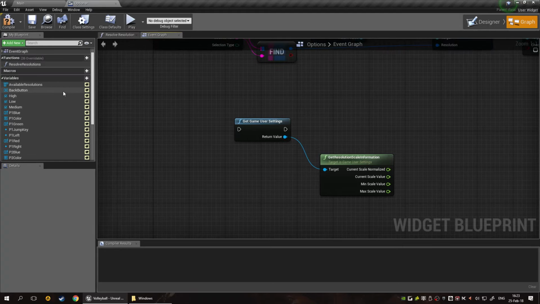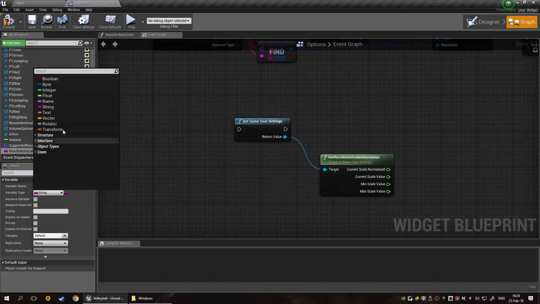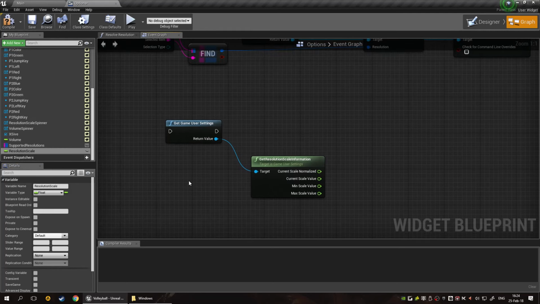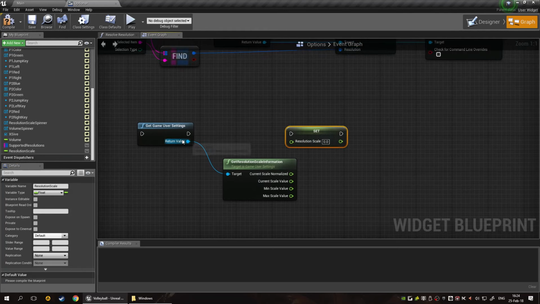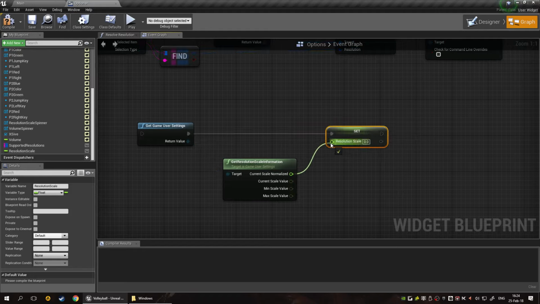So I'm going to create a new variable, a float, and call it resolution scale. This is, of course, a single float, like so. That's going to have a minimum maximum of 0 to 1, but whatever. And here I'm going to set this to be the current scale value, normalized. That's the current scale normalized.